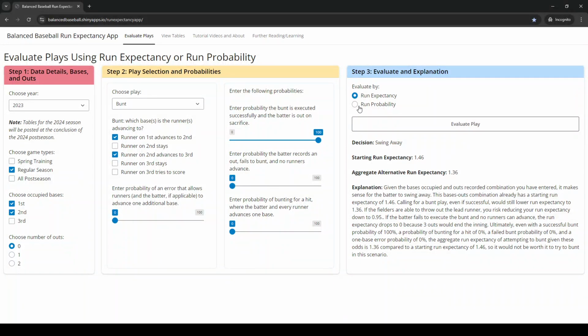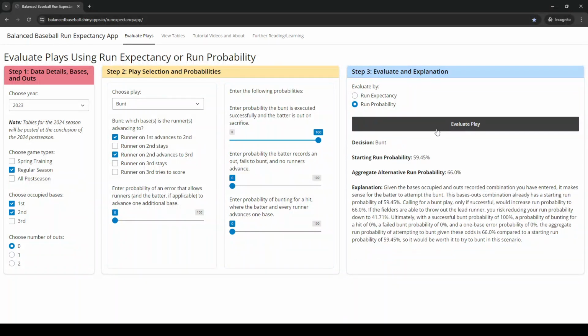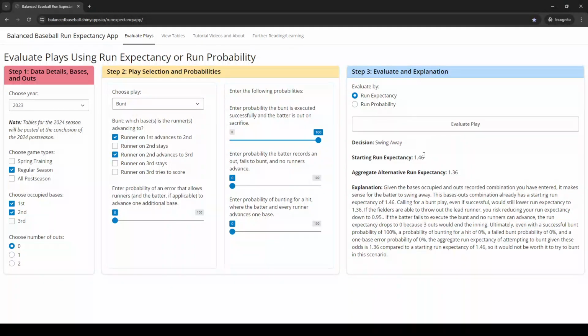But if we make no changes and choose to go by run probability and evaluate, this is actually going to tell us to bunt. That's because we have about a 6.57% chance to score if we advance those runners. So you can see there's a difference in this particular case, where we're more likely to score a single run if we bunt. However, if we go back to run expectancy, the average number of runs scored in this scenario actually goes down.